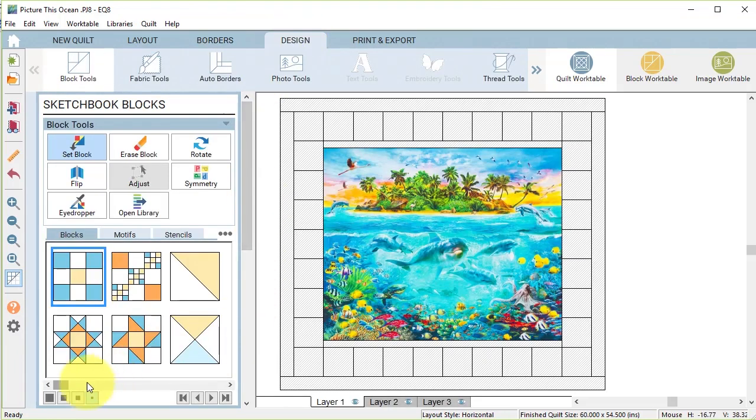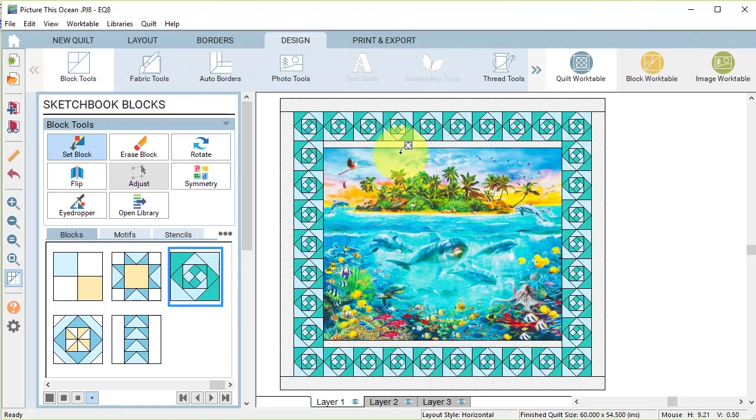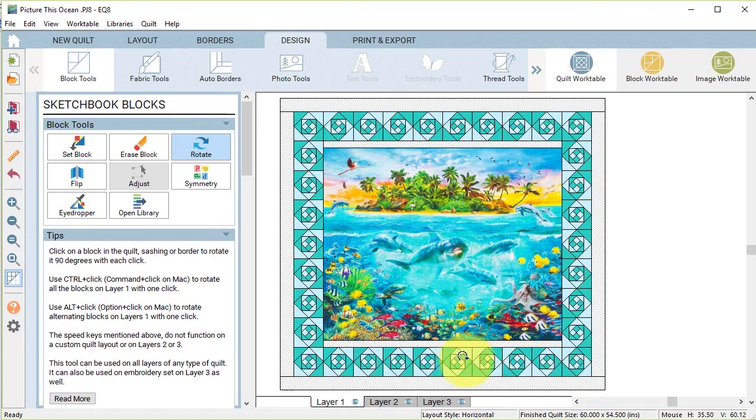Now when I go to the Design tab, I'm going to scroll to that last block that I just imported, which is the monkey wrench block, and I'm going to use the Control or Command key on my keyboard and click on the corners and one of the blocks in that tile square border. Now I'm going to use rotate, and I am going to rotate every other block, just going all the way around the quilt to do that.